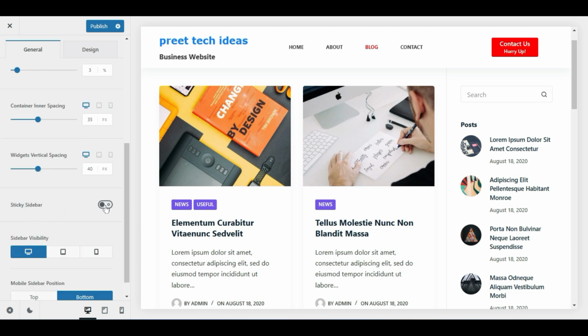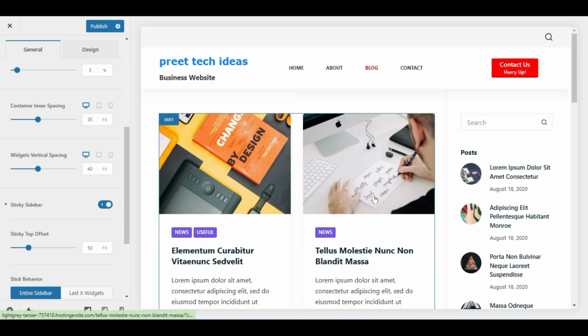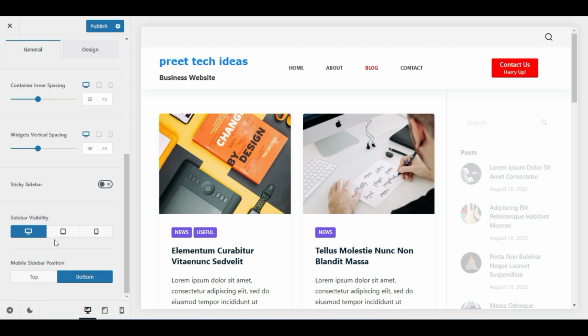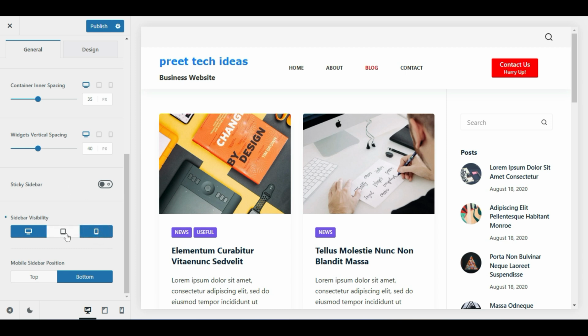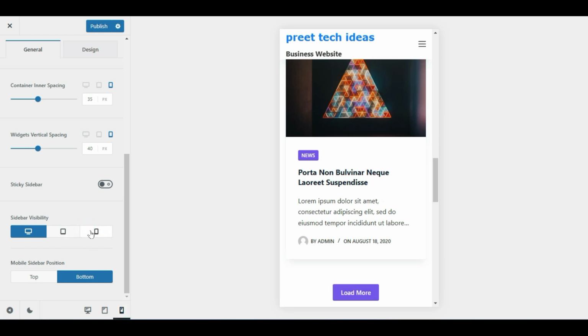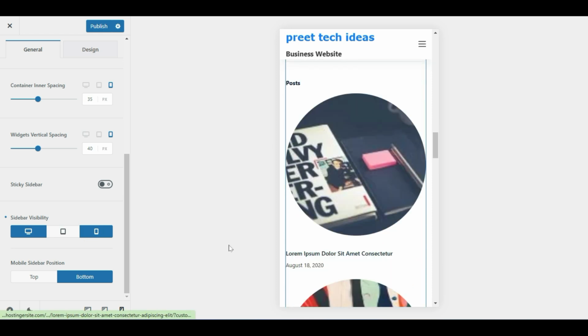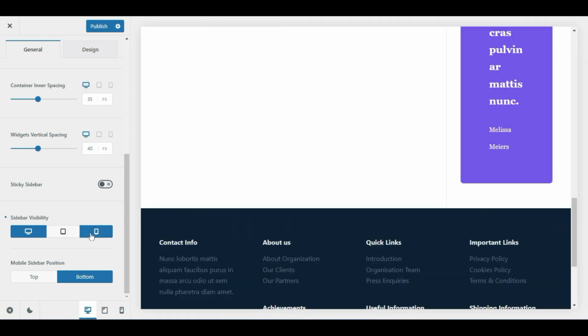Then we have sticky sidebar. If you wanna make this sidebar sticky, it will be sticky there. Okay, then sidebar visibility. If you wanna enable sidebar for mobile devices, you have to enable mobile device here and open my website for mobile, and you will see sidebar in the mobile, but it will be visible downside here in the mobile unit like that. Okay, if you don't want to show in the mobile, just uncheck this option.